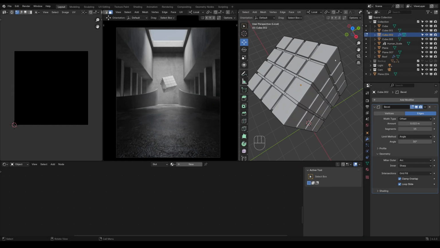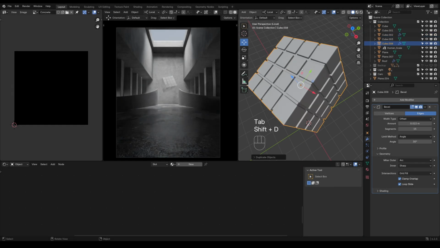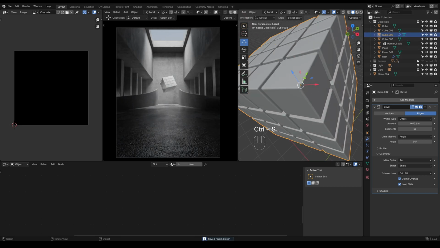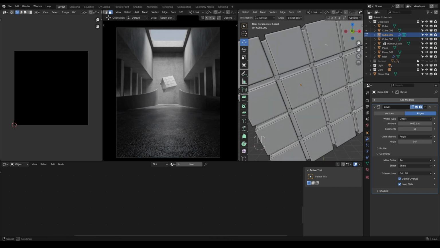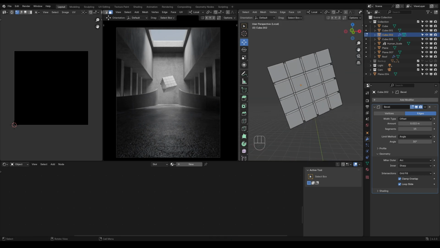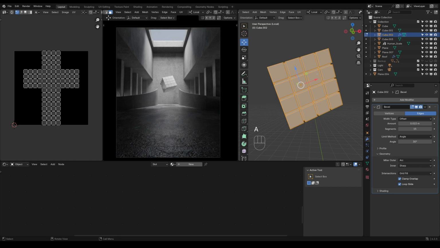So I'm going to do Shift D, backup, so that we have our cube. What I'm going to do is, this is quite easy to UV unwrap because we can just simply do the cube unwrap, because it's still a cube, right?